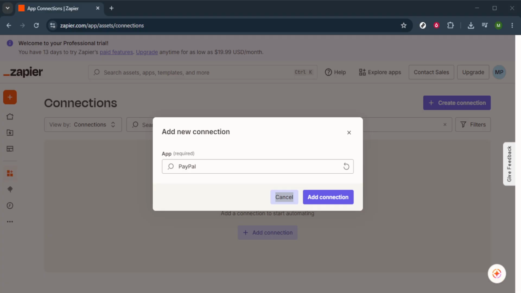For instance, you could create a zap that automatically sends a thank you email whenever someone makes a payment via PayPal. The possibilities are endless.